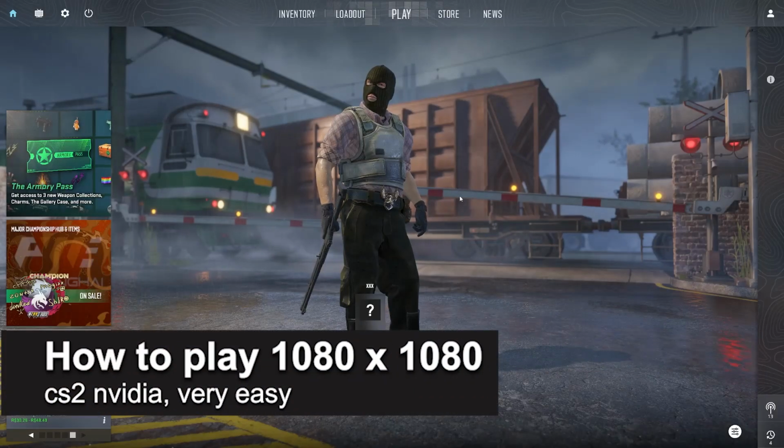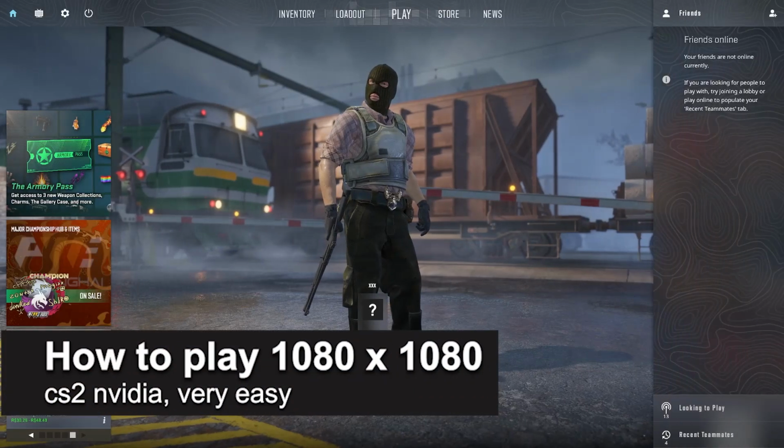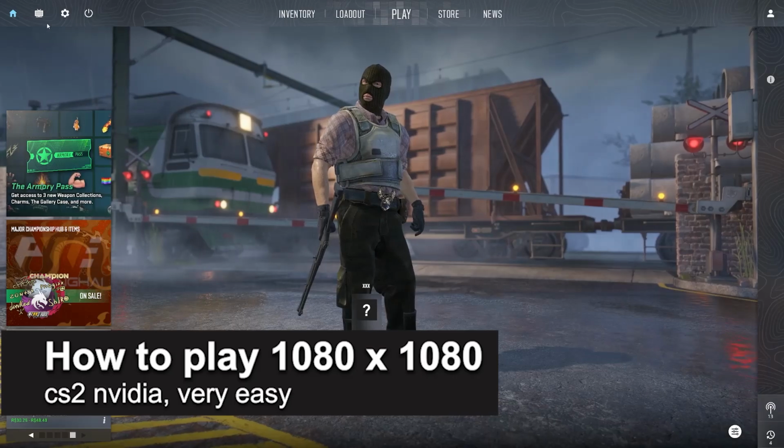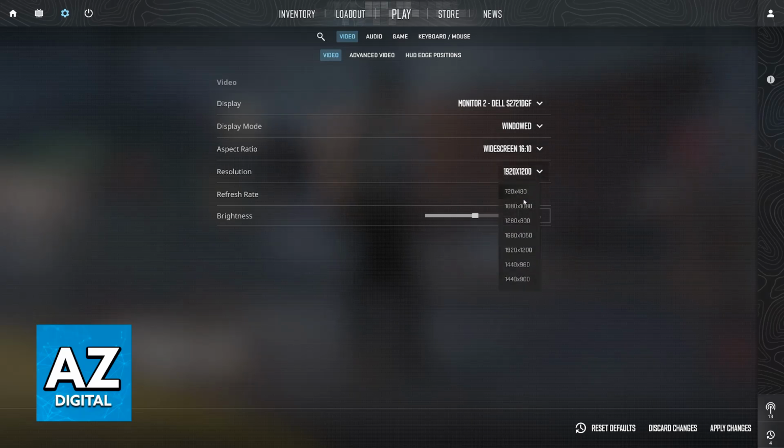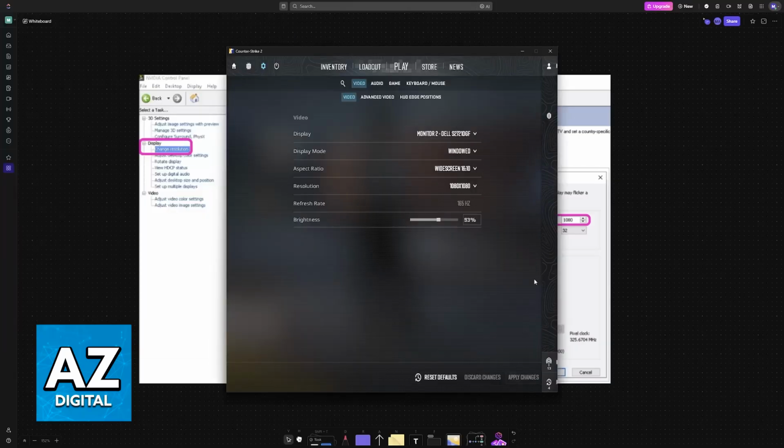In this video, I'm going to teach you how to play 1080 by 1080 CS2 Nvidia. It's a very easy process, so make sure to follow along. In this video, I'm going to teach you how to unlock 1080 by 1080. So as you can clearly see, I have 1080 by 1080 available as a resolution.